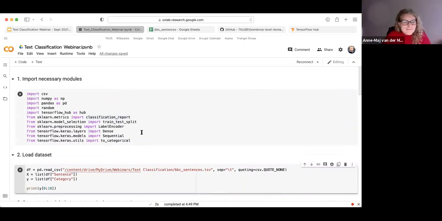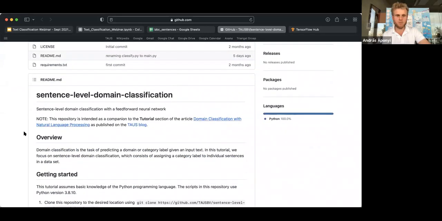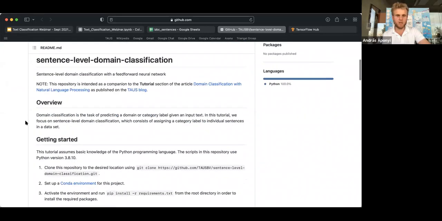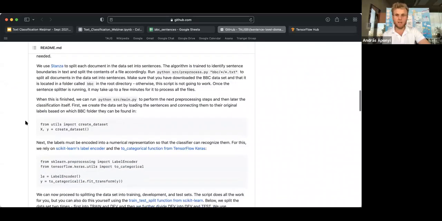Yeah. So as a quick introduction, I already mentioned we have a GitHub page that has been set up, also in connection with the article that's on our blog. And this is going to be shared with you after the webinar, I believe.